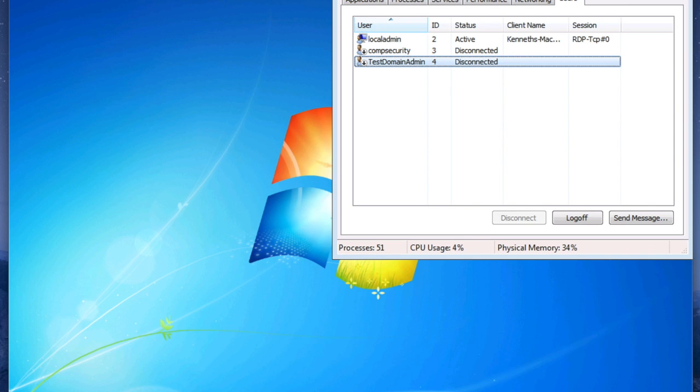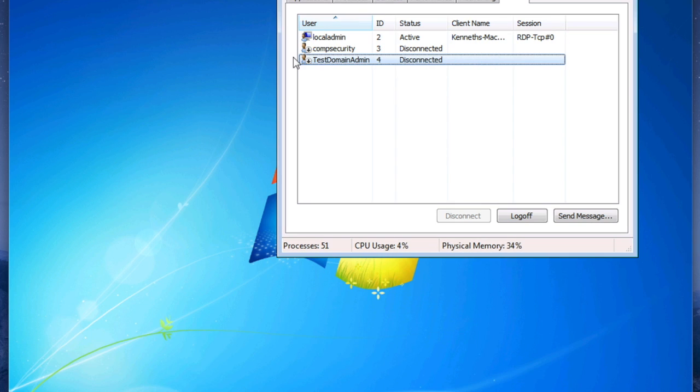What I've done was I have logged into this computer and disconnected for two different types of accounts. One is a standard user account called Comp Security. It's just a standard user on my domain that I've created. And an additional user is called Test Domain Admin. As you can see in the name, it is a domain administrator who just so happened to log into this Windows 7 machine. And instead of logging out, they just disconnected their session.